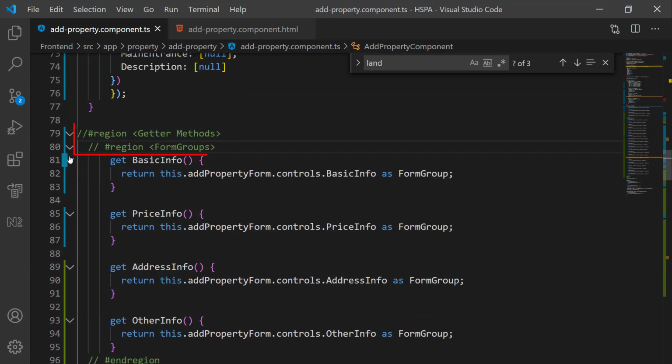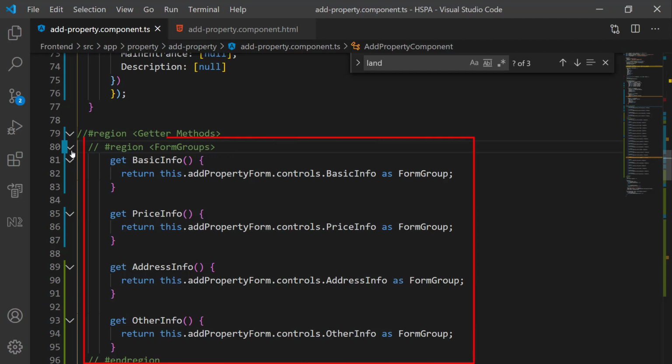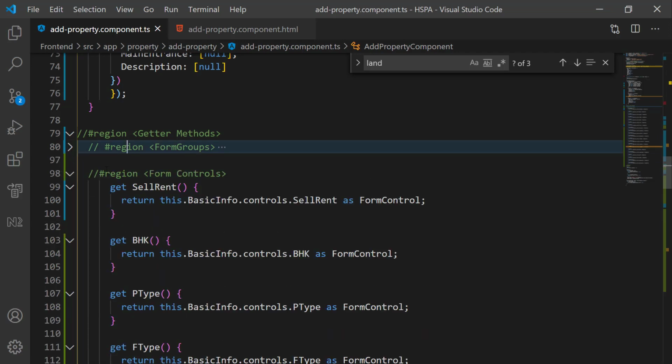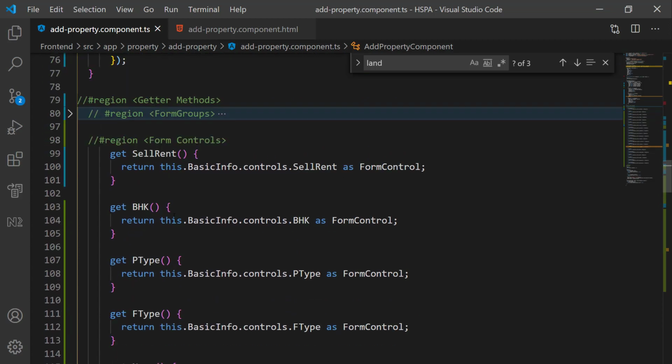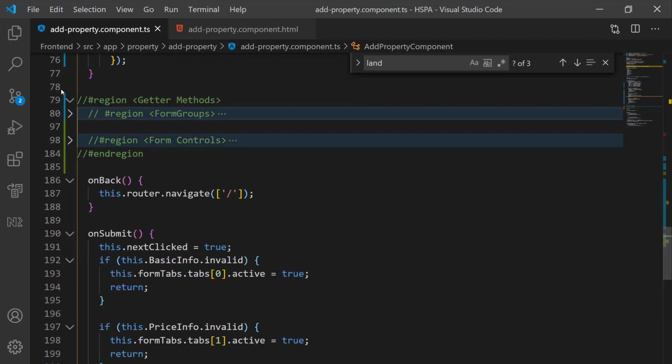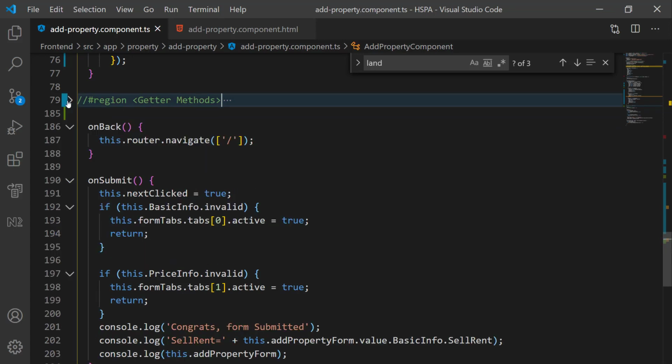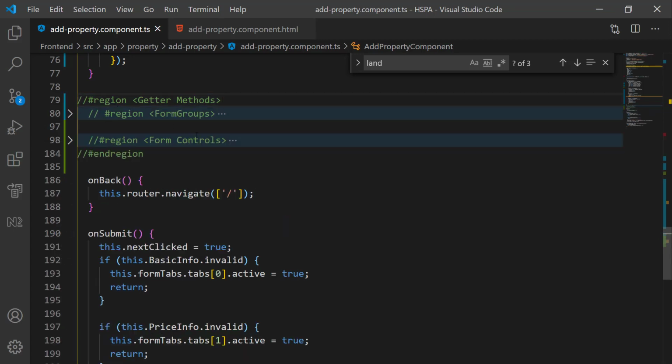And this region is the way to group code in VS Code. For example, I have grouped all this code in different regions, and we can collapse and expand code from here using this arrow. And these controls I have grouped in different regions, and I can collapse this code by clicking here. This is the feature of VS Code you can use to group the related code.